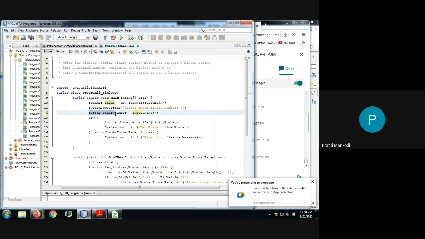Now I am entering the binary number here. So string is a binary number which is storing my binary string. Now, if my binary number is not actually a binary string, right? Then it is going to throw me.